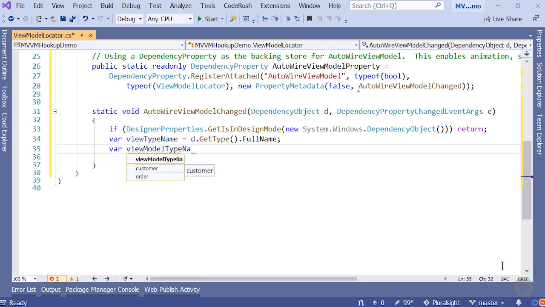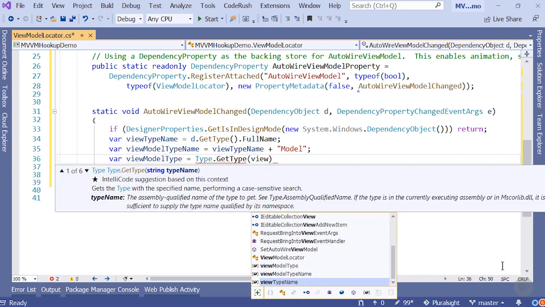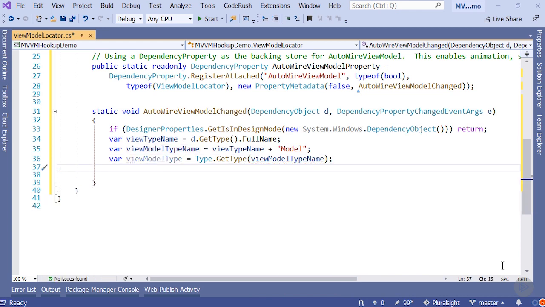Next, from the view type, we can infer a view model type, as long as we're following a standard convention. And as you've seen so far, the view models for me are always side by side with the views, and they're inside of a feature folder or in some common folder together. So all we need to do is append Model onto the view type name, and we have the type name of the view model. Then we do a GetType on that to get the actual type object for our view model.